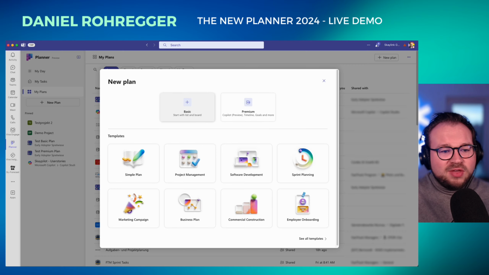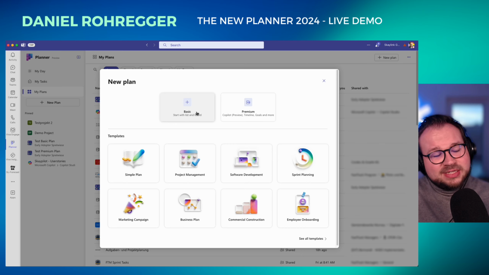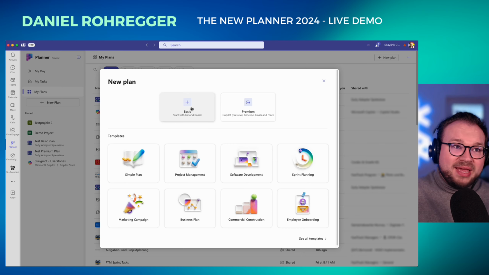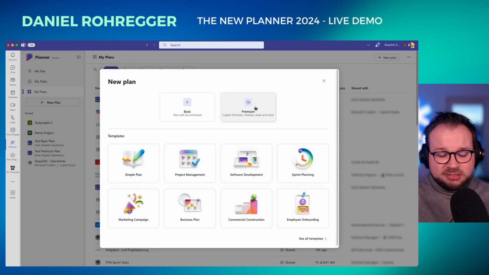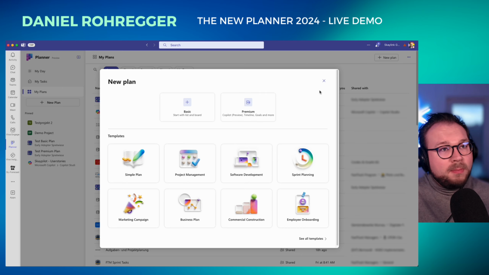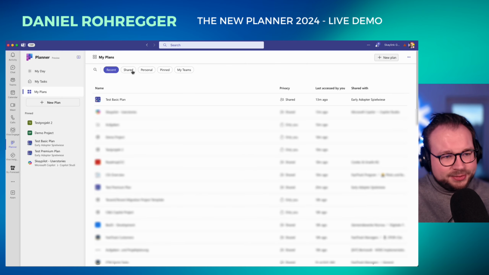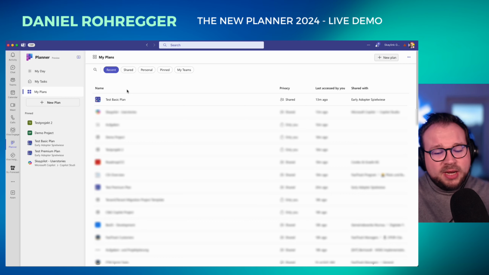Let's see how that looks if we click on New Plan. On New Plan, we have either the option to create a new basic planner, which is the former planner boards, or the premium features, which was the former Project for the Web, but also now including, for example, Copilot, goals and even more. But of course, I need a license to access it. Currently, it's a project license I need for that.